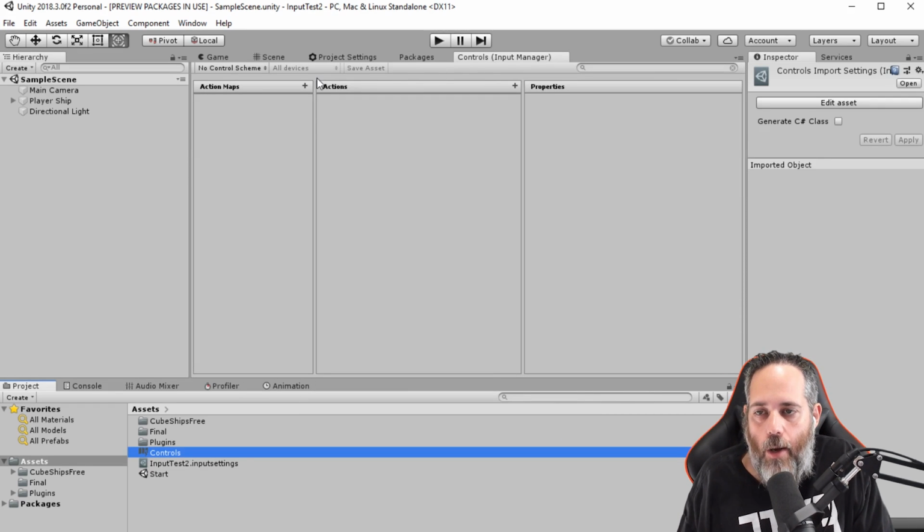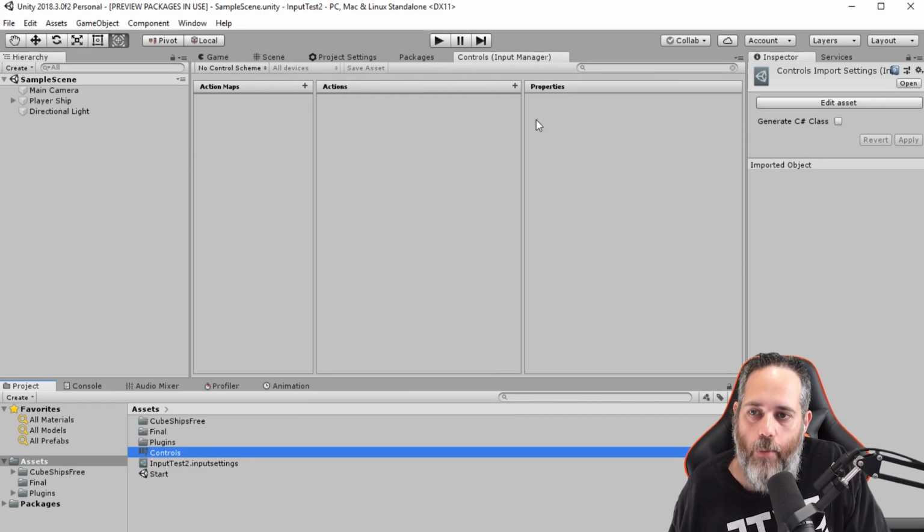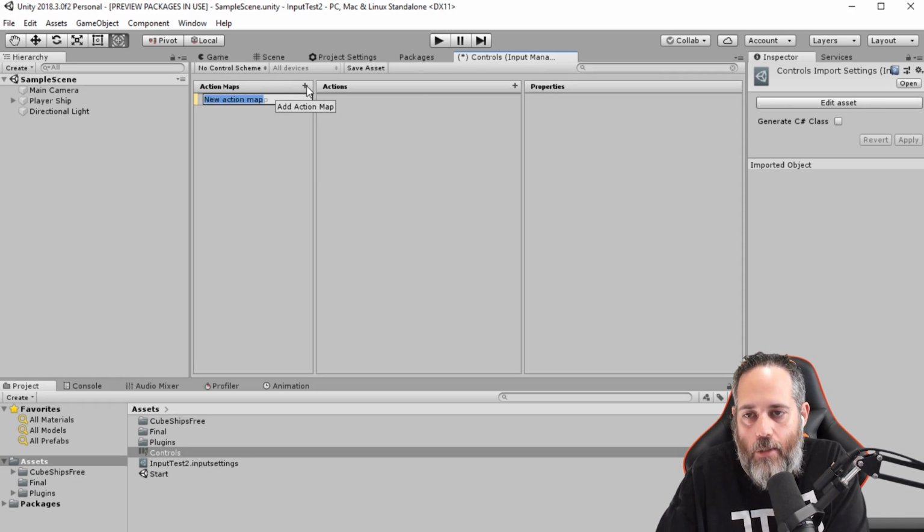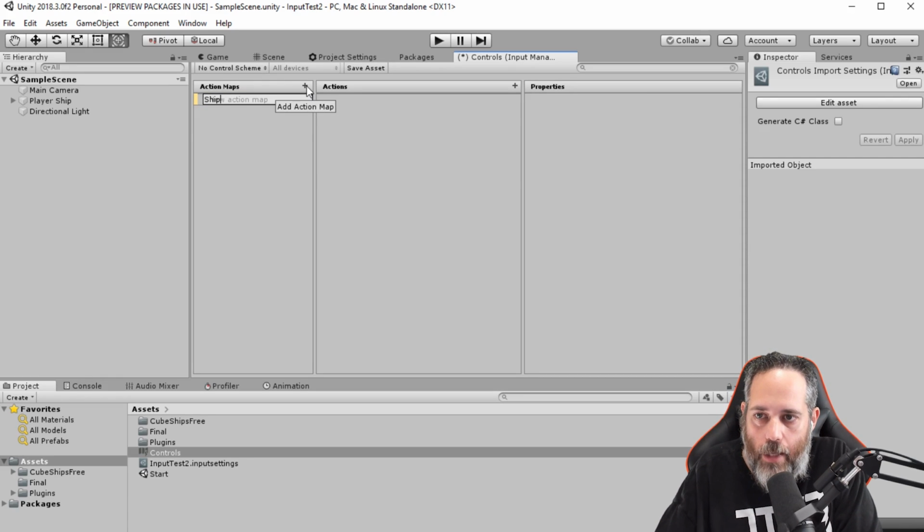And I want to point out a couple parts to it. First, there are 3 tabs. We've got action maps, actions, and properties. And you see that actions, it doesn't do anything if I click on it. Nothing happens over here at all. The only thing I can really interact with is action maps. So I'm going to add a new action map. And I'm going to name this ship because I want to control a spaceship. I gave it a capital S because I've already got one with a lowercase. And these are case sensitive and they will conflict eventually if you're not careful. So I've named mine ship. This is going to be for controlling the ship.